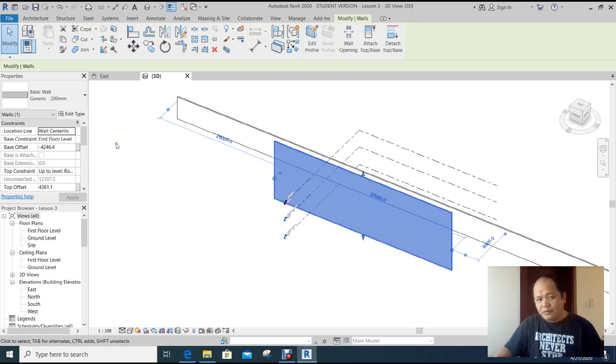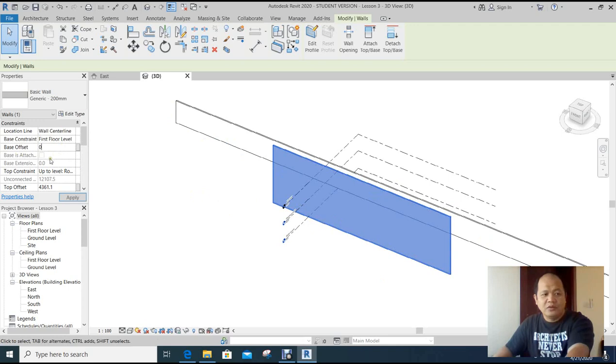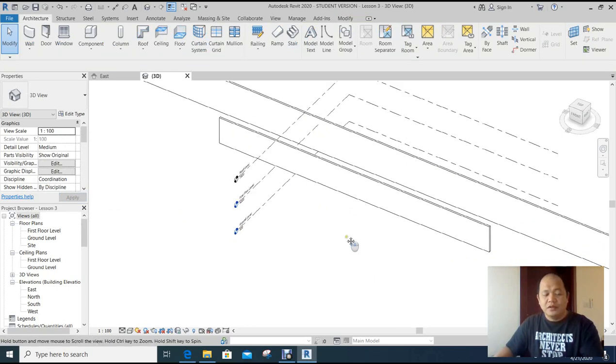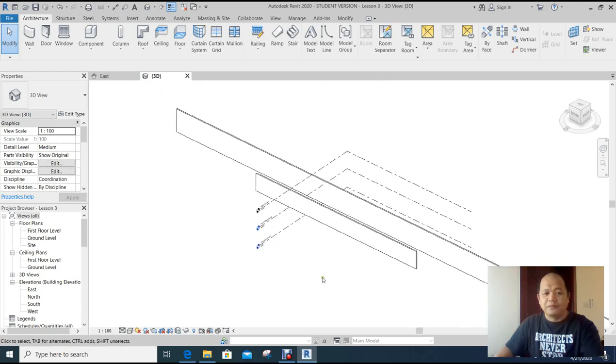So what happens in the properties is that the base offset becomes minus 4246.4 because you have pulled it down that much, and you have pulled it up that much. You'll have the 4361 top offset. Alright, how do you put them back? You just put this 0 and make this 0 as well, in case you made a mistake of pulling it up or pulling it down.